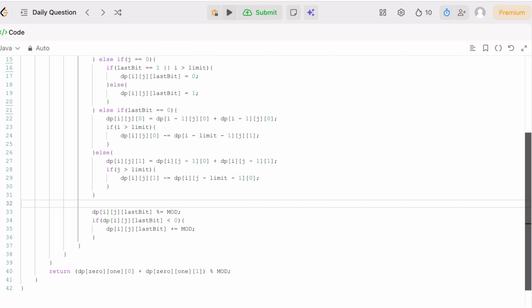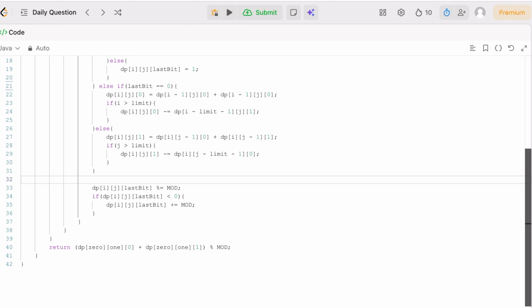Okay, let's check, keep checking. So the thing is we have to check dp minus this. If j is greater than the limit, we just remove that part. Yes, then we'll check i, j, and the last bit. Then we will be taking the mod. Correct. If the last bit is this one, let me check, guys.